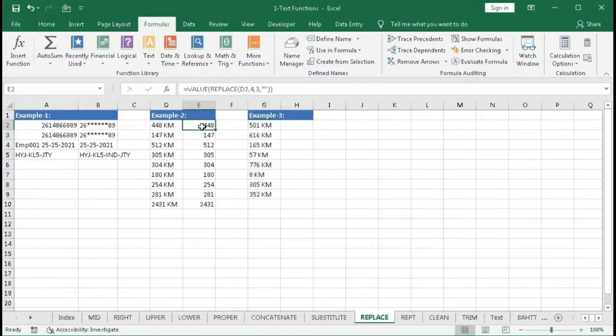But here is different problem. Here we have 3 numeric value. Here we have 2 numeric value. Here we have 1 numeric value. If we want to use this formula here, we got 501. If I drag this, we got error. So how to remove this error?